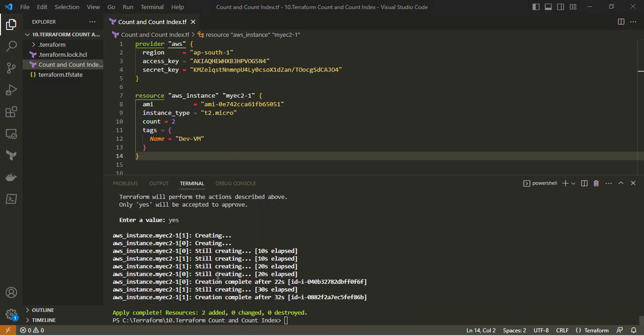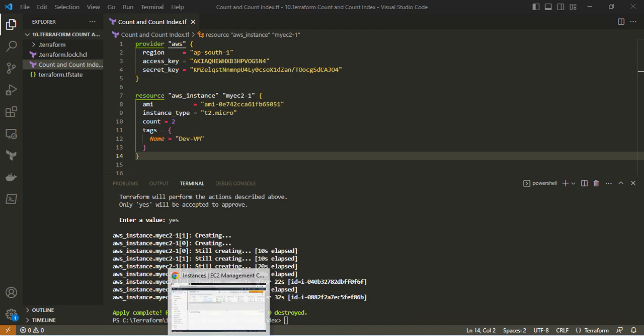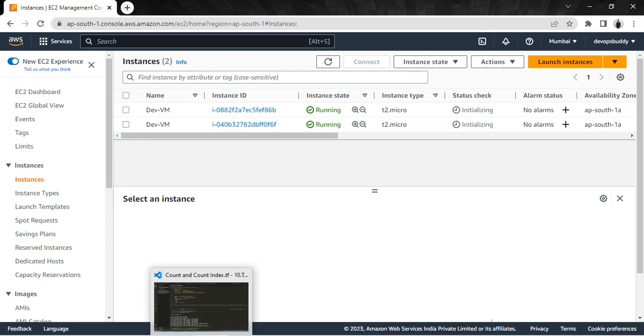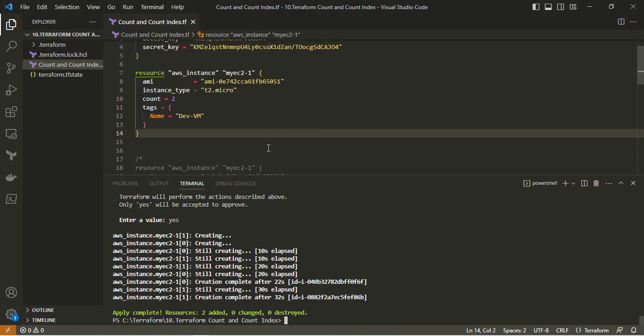Now the Terraform apply command is completed. Let me open the AWS console. Now we can see we have two VMs with the same name, dev-vm and another also dev-vm. So now it's very difficult to identify for what purpose we are using this particular VM, and for what purpose we are using the other one. To overcome this issue, we use count index. So let me destroy those VMs first.